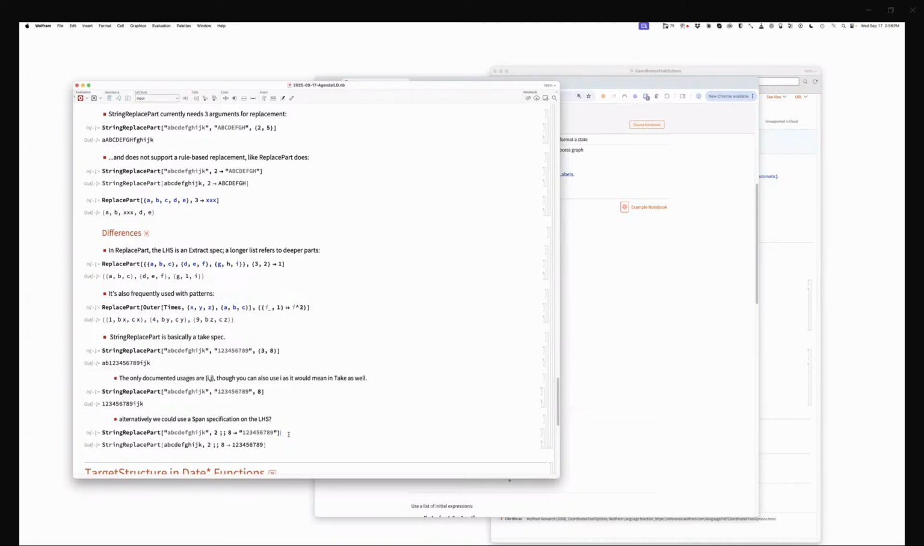Right. And then the question becomes, how do you do the multi-part? Is it then going to be like a list of lists? What do you mean by multi-part? You mean, right, the third argument in string replace part can be a list of pairs, and then it does the replacement at all those positions. Right, because it got those from string position. It got those, the third argument came from string position.